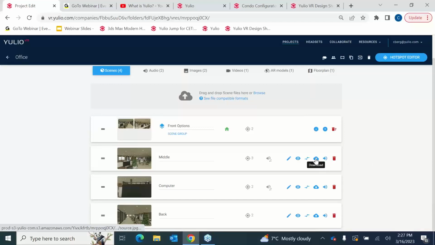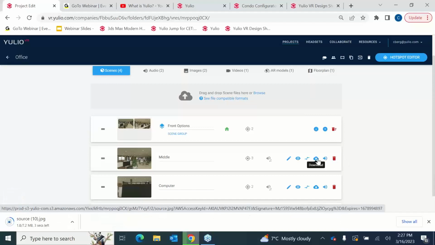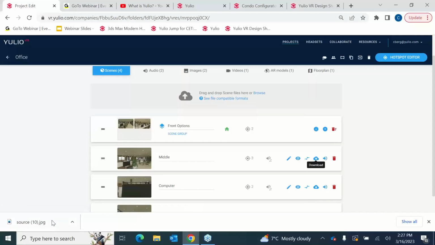The download button right here. So this allows you to download individual scenes from any project in your account to your computer or device. So I'm just going to go ahead and press download here. You must download one scene at a time, and the file downloaded will be the original source file. So it will look like this if you went ahead and downloaded it.